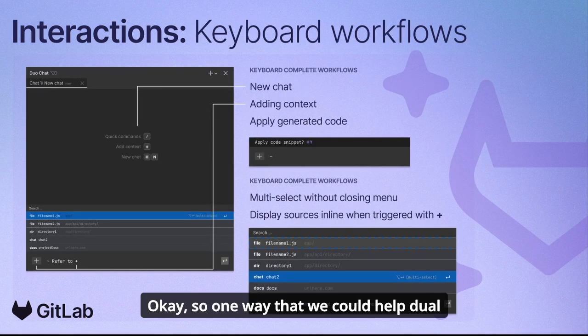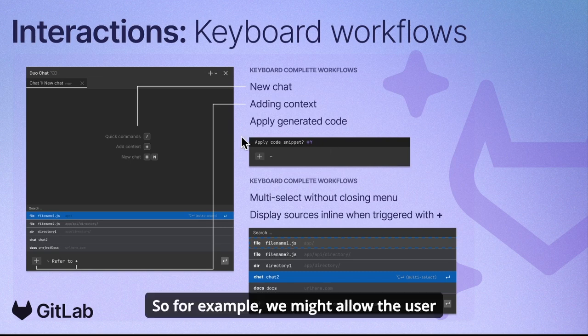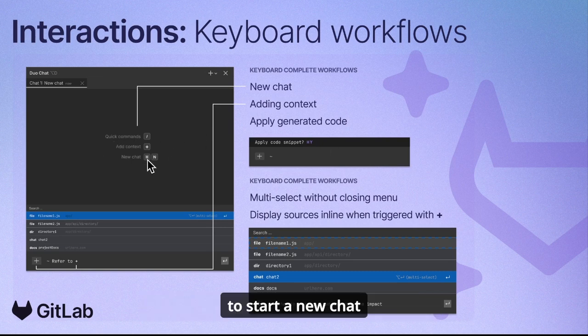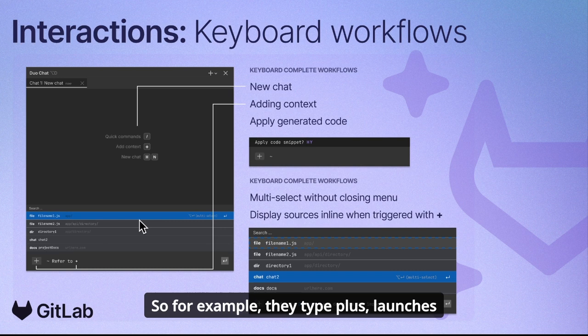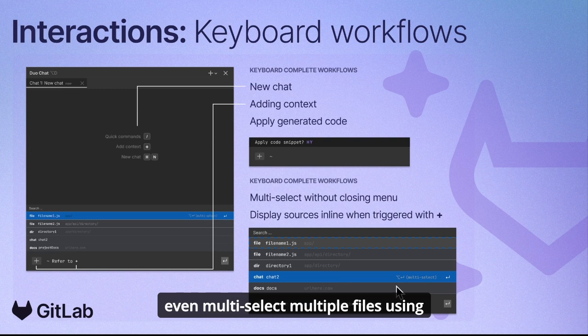Okay, so one way that we could help Duo Chat feel more integrated with the IDE is to really focus in on supporting end-to-end keyboard workflows, which are important for developers. So for example, we might allow the user to start a new chat with one of the hotkeys and then add context as they're writing a prompt using plus. So for example, they type plus, launches our context menu, and perhaps we allow them to even multi-select multiple files using, again, another set of hotkeys.